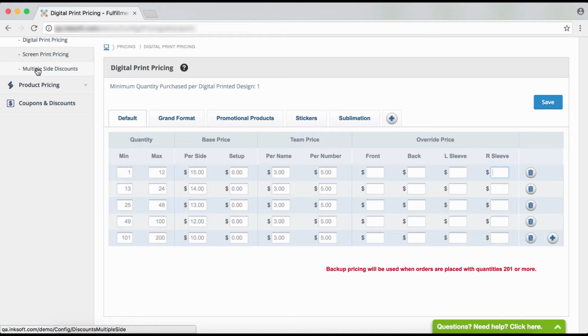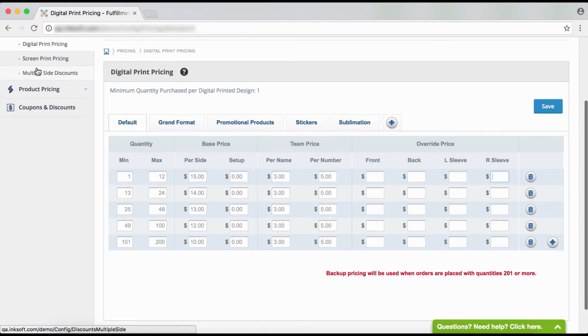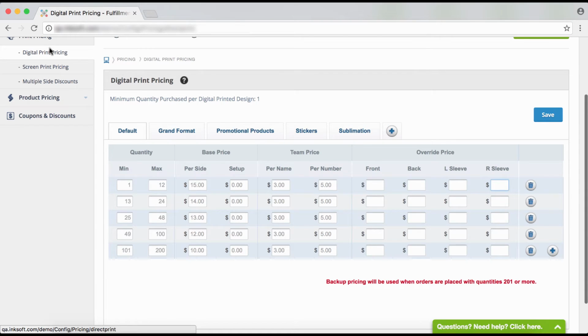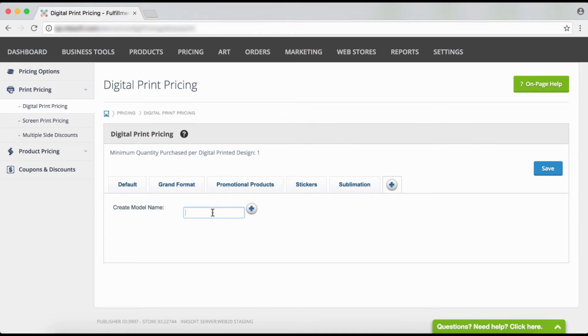Now that we covered our digital print pricing, if you ever want to create another grid, for example, you'll notice I don't have an embroidery module here. Now, our development team is working on embroidery, so definitely be looking out for that, and that's something that we hope to have out and implemented in the near future. Now, with that being said, a lot of our customers will use the digital print pricing as an embroidery grid. So what they'll do is they'll hit this plus sign to create a new grid, and they will create a model name called embroidery.